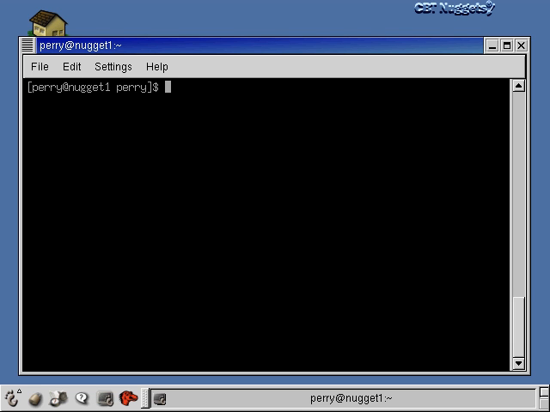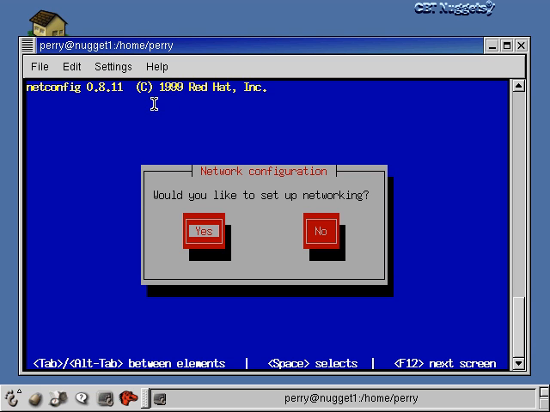There's a handful of ways to set up networking, and I'll show you a couple of them. Either way, you have to be the root user, so I'm going to switch over. One of the things that we can do is use the tool called netconfig. This is a Red Hat tool. You can see it's copyrighted by Red Hat, and it's pretty primitive, but it gets the job done. It tells you down here how to use the tool. Tab moves between the selections, space does the selection, and F12 moves to the next screen.